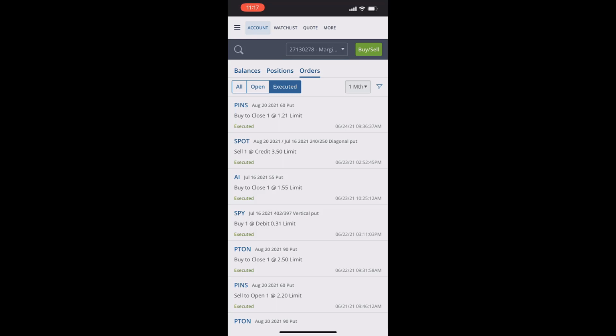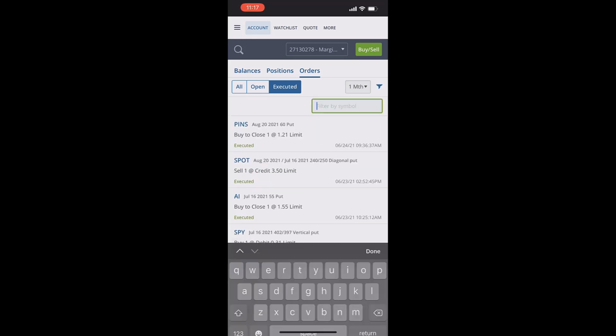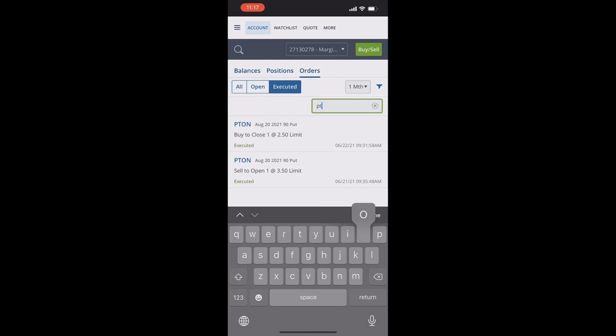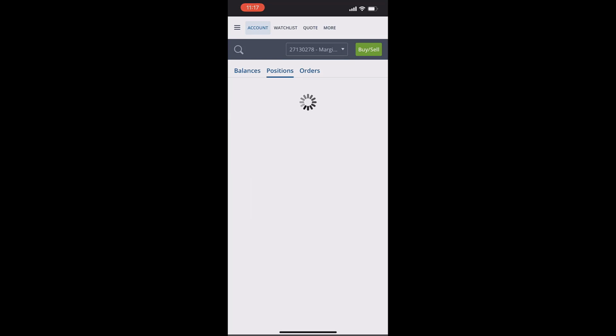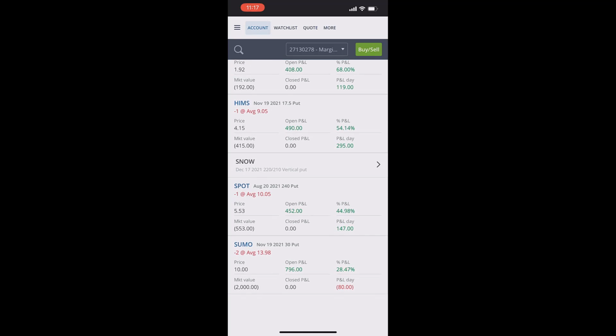All right, and you can even filter. You could look up only, I just want to see the trades I did on Peloton in the past month. So you can see I did 2 trades on Peloton. One was to open, one was to close. So if I go back to positions, I've got my positions, and I could clearly see what my positions are.